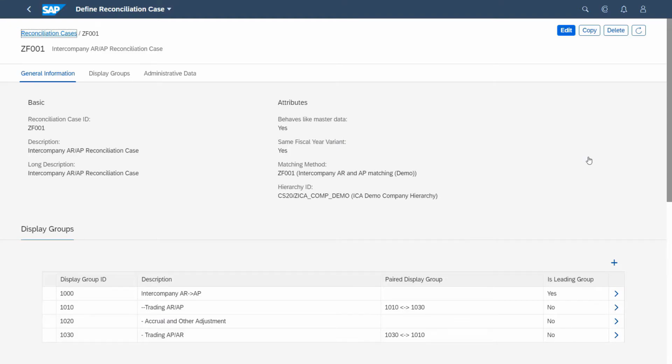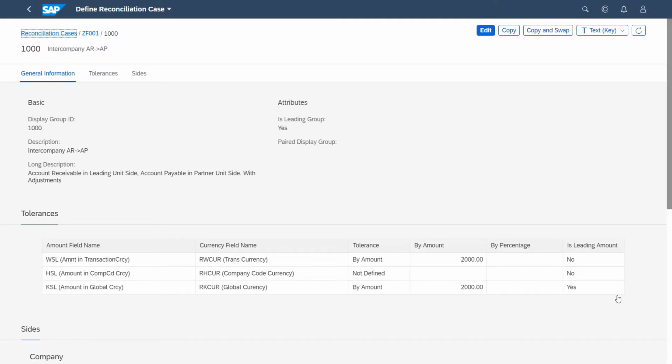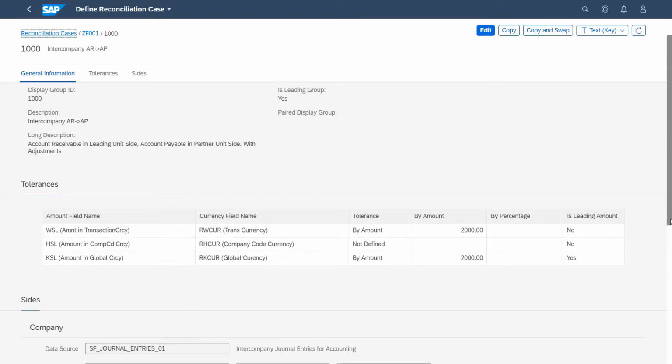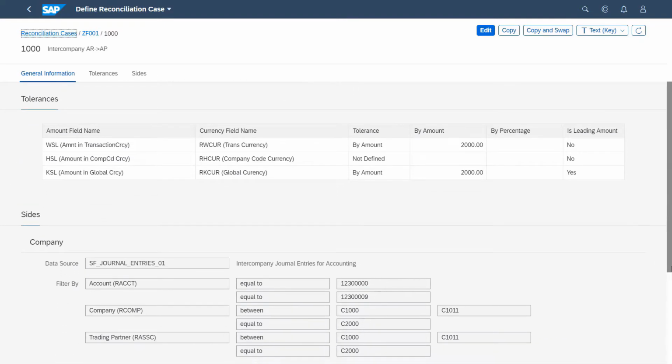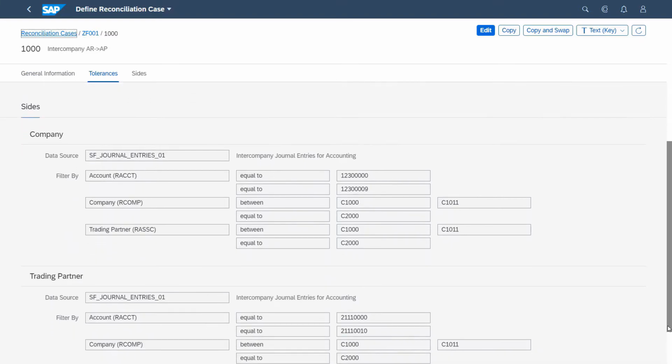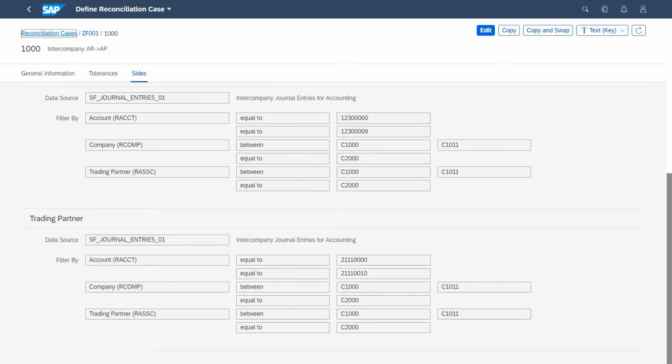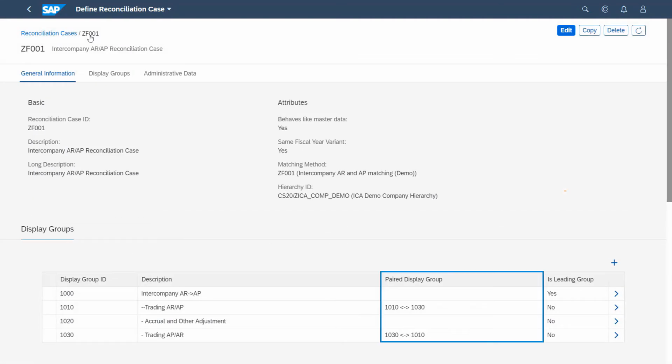This example consists of 4 display groups. Within each display group, you set tolerances by either amount or percentage for each amount type. A display group divides data into 2 sides, typically the leading unit side and the partner side. For each side, you can apply filters, such as for GL accounts and company IDs. In this example, the first side is defined as account receivables for the selected companies and partners, and the second side is defined as the accounts payables for the selected companies and their partners. You can also pair up 2 display groups so that the net view can be established later in the reports.